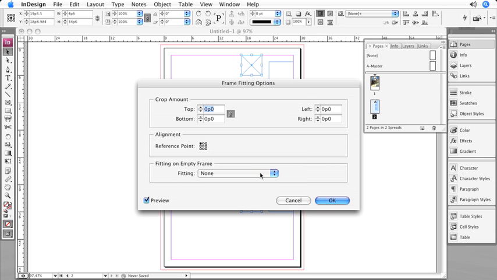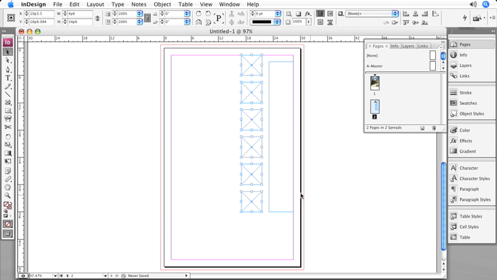Right here at the bottom, this is the option that you really care about. For fitting on an empty frame, we want to change the fitting to fill the frame proportionally. That means no parts of these frames will be empty and our images will only be scaled proportionally. They won't be distorted. Alrighty, so click OK, click off those images, and let's try one more time.